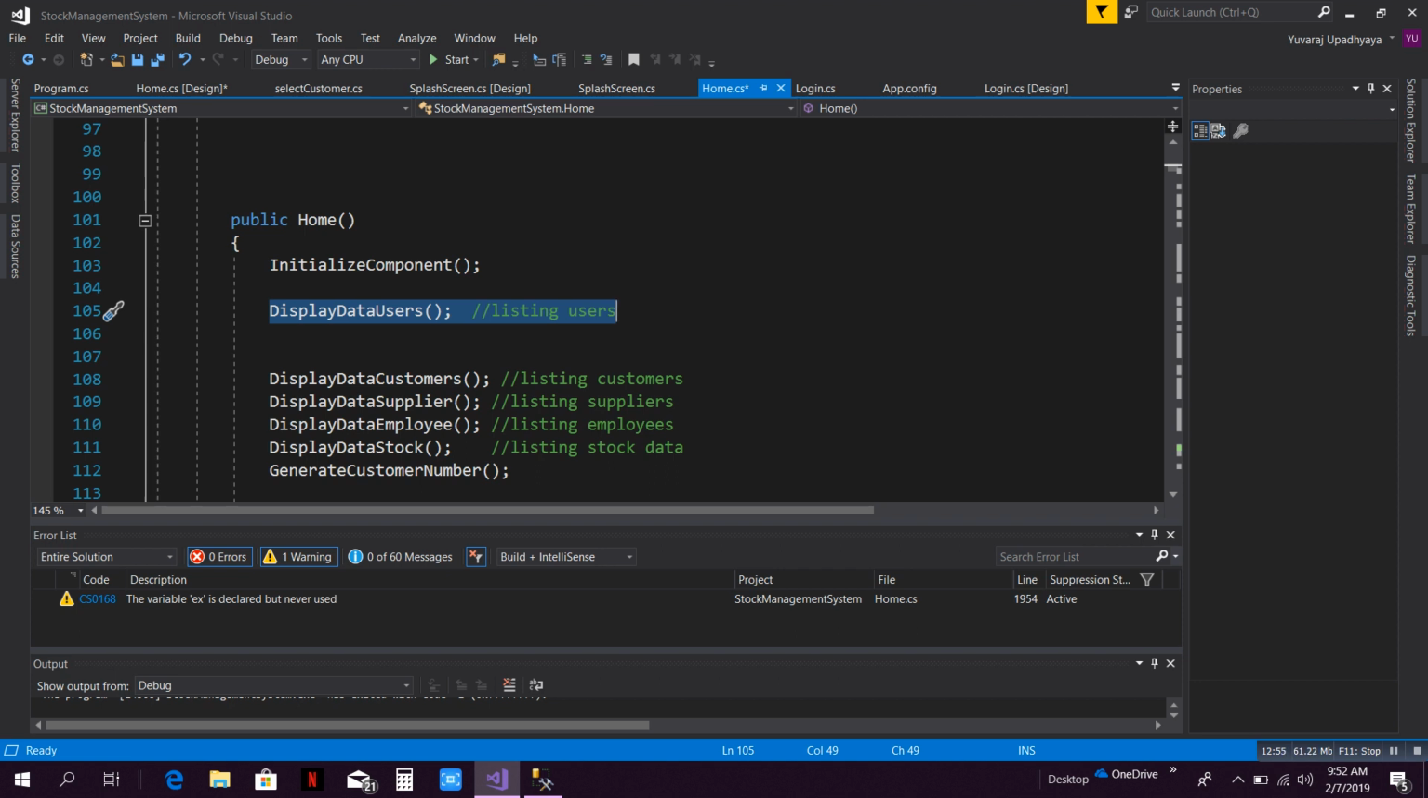And here you can see DisplayDataUsers. You have to make this function now. We are calling this DisplayDataUsers function from here in the constructor of the home class. Our form name is home, so our class name is home.cs, and inside home.cs you have a default constructor which has the function InitializeComponent by default. Just use this new function. For now you can write this function here and comment it out. And we are making this DisplayDataUsers function. For that, let's go to its definition.